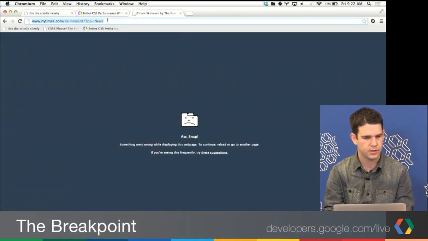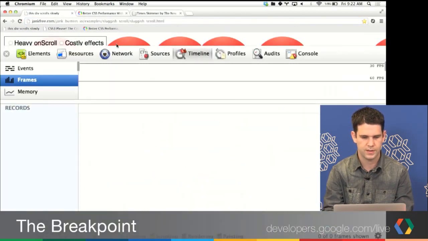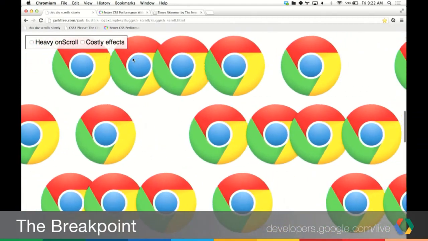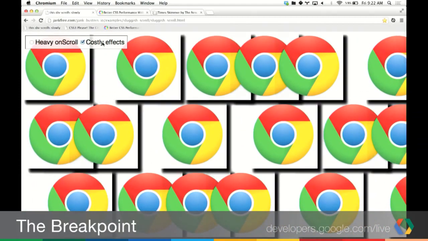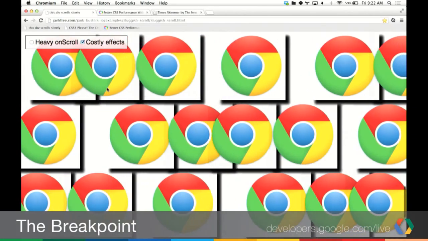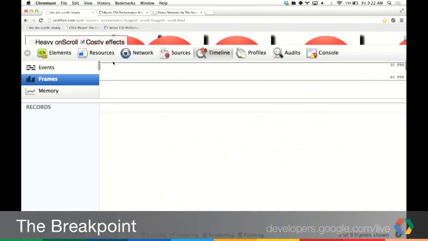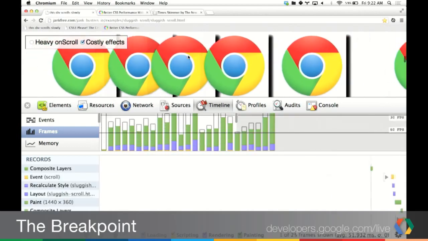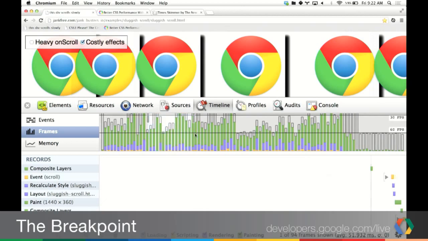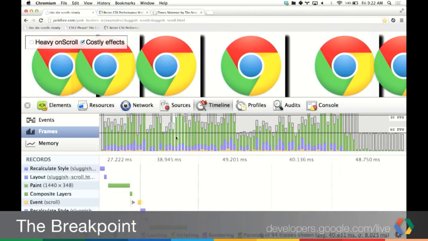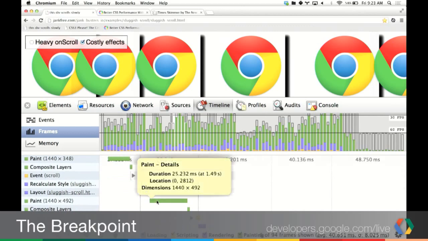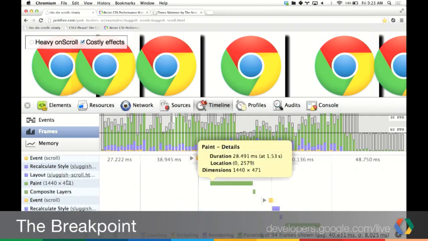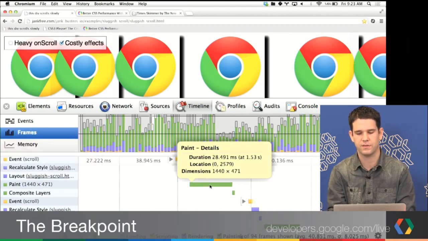So I'm going to come over to this little demo. And in this demo, as I scroll the page, I have a few dancing Chrome logos. But I can also add this checkbox, which adds in some CSS gradients in there and some box shadow. Now, if I record a timeline of this page, and I make it dance a little bit, you can see that, let me narrow in that focus a little bit, I just have really long paint times. 25 milliseconds just to paint. Those are considerable. And I don't really have a good idea on what is involved here.